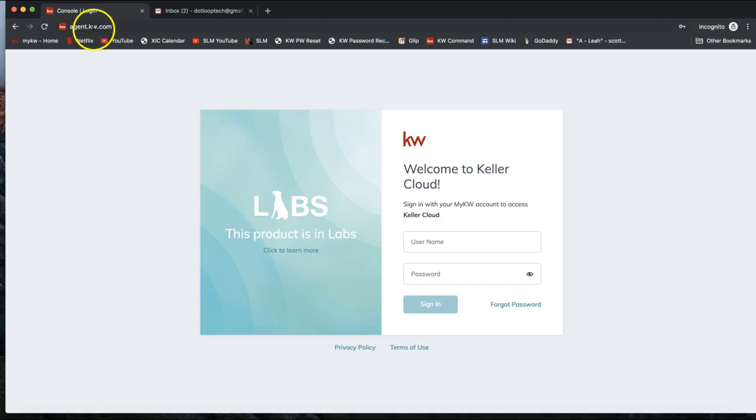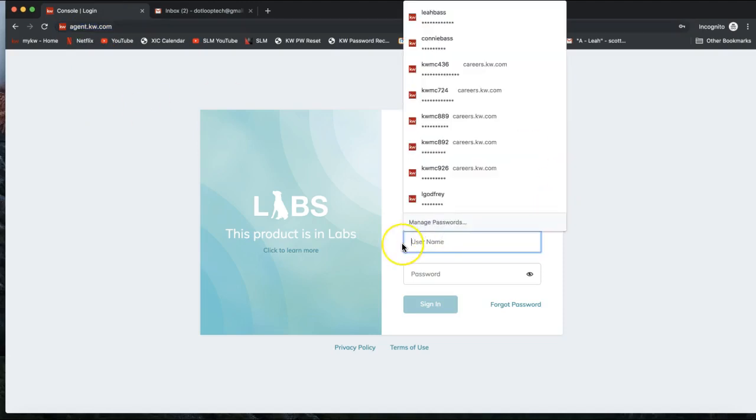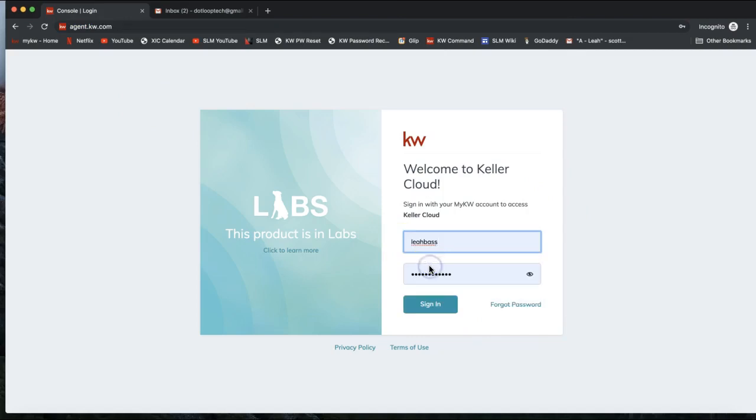Now I'm going to agent.kw.com to go ahead and log into Command. Your login here will be the same as your MyKW login. So your username should be something like your first initial, last name, and maybe a number at the end if your last name is more common. Your password will be case sensitive, just a heads up on that. There is a place to click Forgot Your Password.